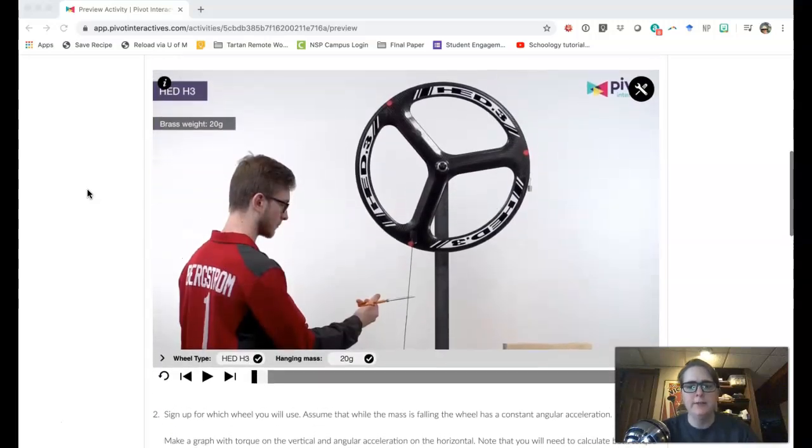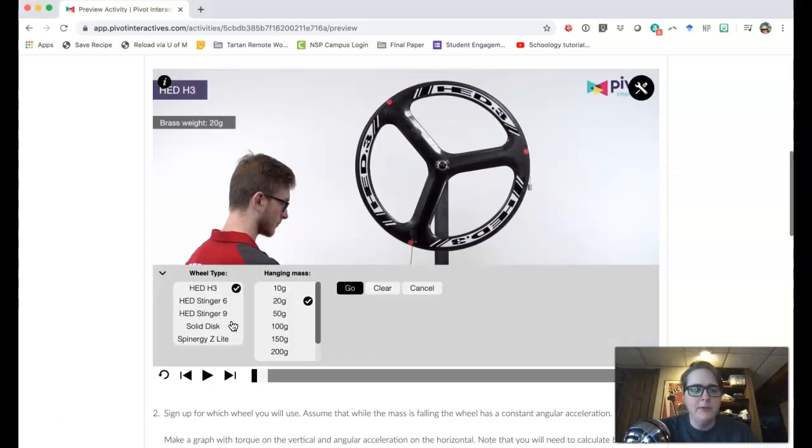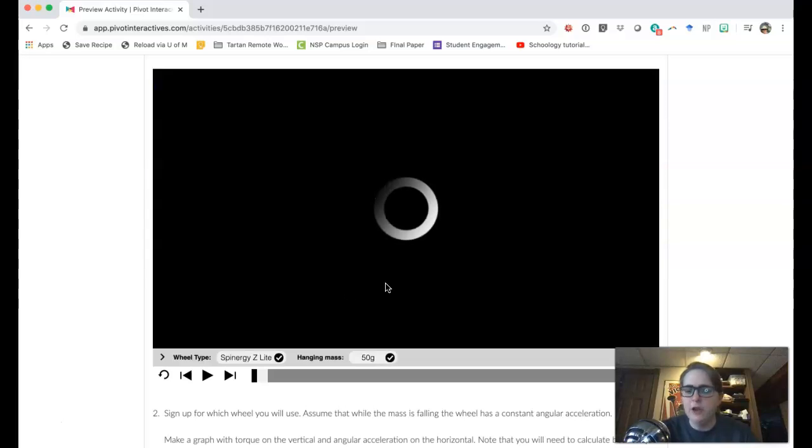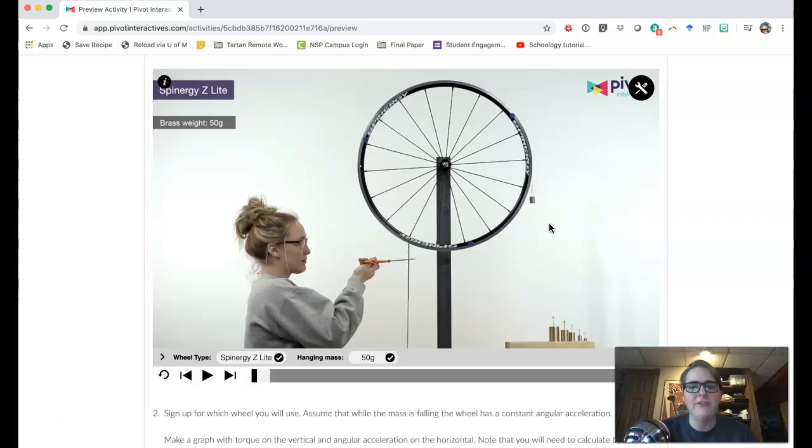And then all the data is going to come from this video. If you click the drop down here, you can choose the wheel you signed up for. You can also choose how much hanging mass is attached to that wheel. And remember, you'll need to hit go once you've selected the options to select the correct video.